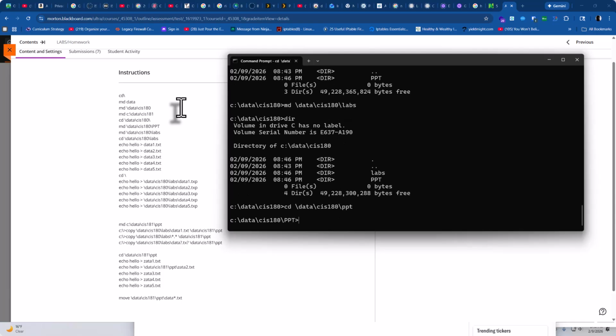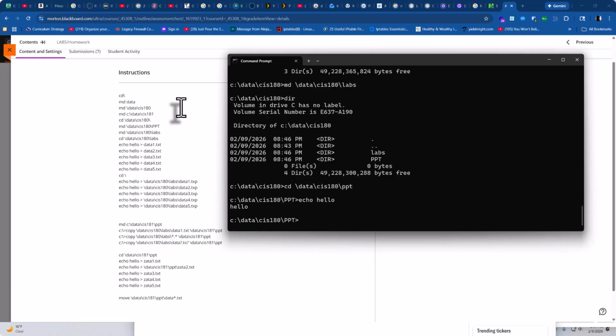/PPT. And then we're going to use the word echo. So there we go. And then we're going to type in the word hello. If we just do it like this, it is going to print on the screen. This is how, when we do batch scripts and want to show where we're at in our process, we can do that. And then if we do the greater than, this is what's called a redirector. So we can redirect it to a text document. This is a quick way to make some files. So we're going to make a data1.txt.